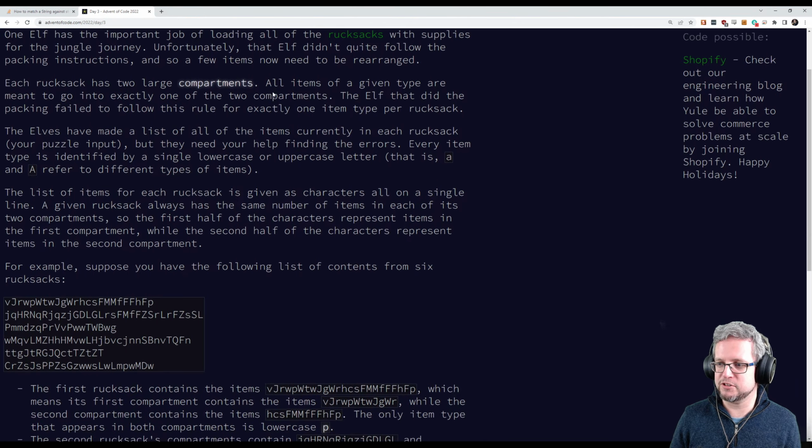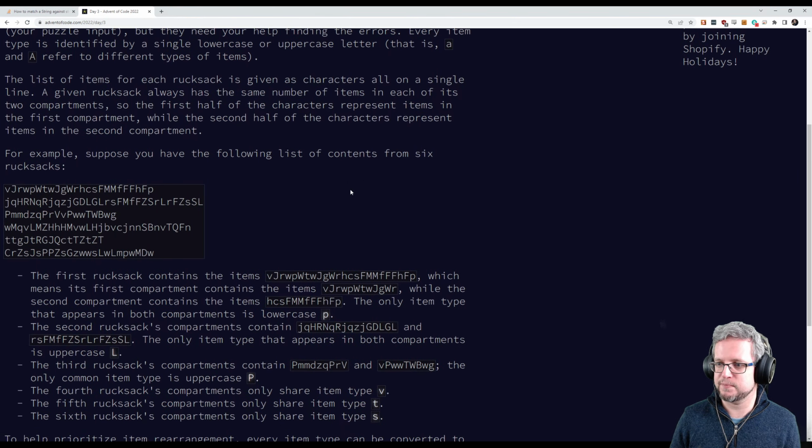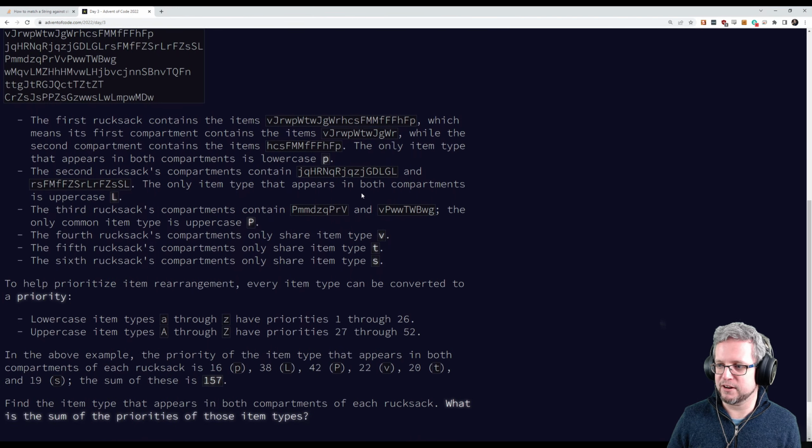Okay, so suppose you have the following list of contents from 6 rucksacks. The first rucksack contains the items vJrwpWtwJgWrhcsFMMfFFhFp, which means its first compartment contains half of that, and the second compartment takes the second half. The only item type that appears in both compartments is a lowercase p. Okay, so it's item types that are being shared between 2 strings. Okay, that should be relatively straightforward.